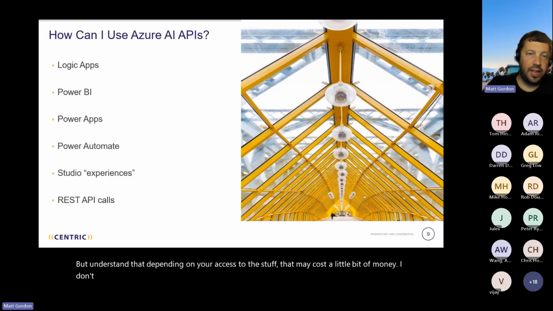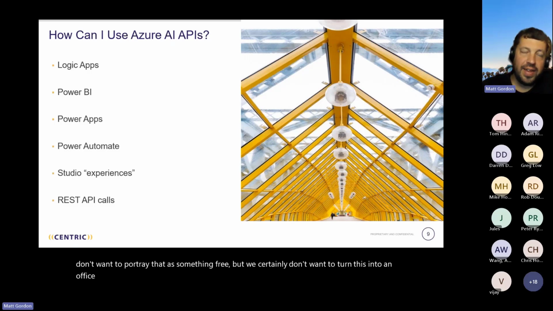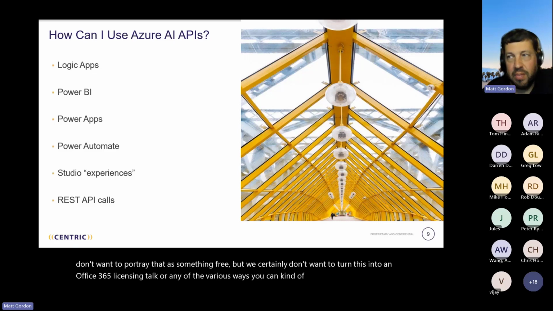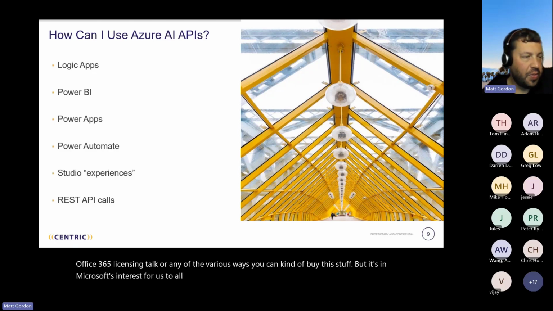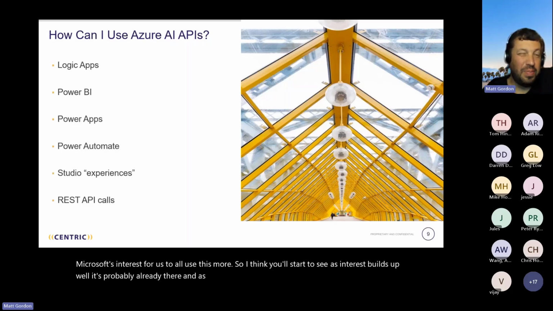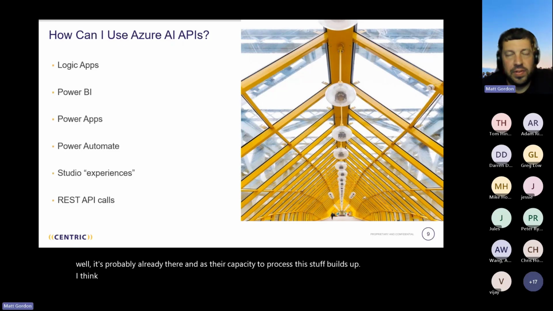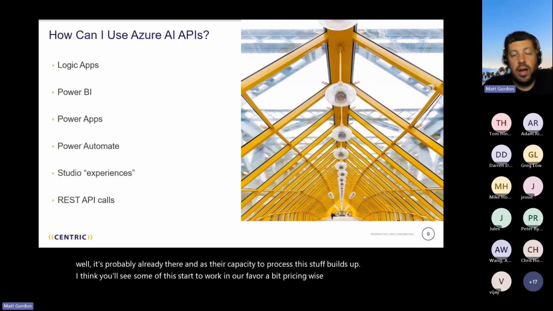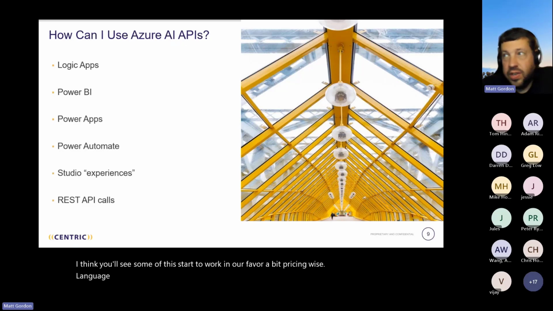I don't want to portray that as something free, but we certainly don't want to turn this into an Office 365 licensing talk or any of the various ways you can buy this stuff. But it's in Microsoft's interest for us to all use this more. So I think you'll start to see, as interest builds up, and as their capacity to process this stuff builds up, some of this start to work in our favor a bit, pricing wise.